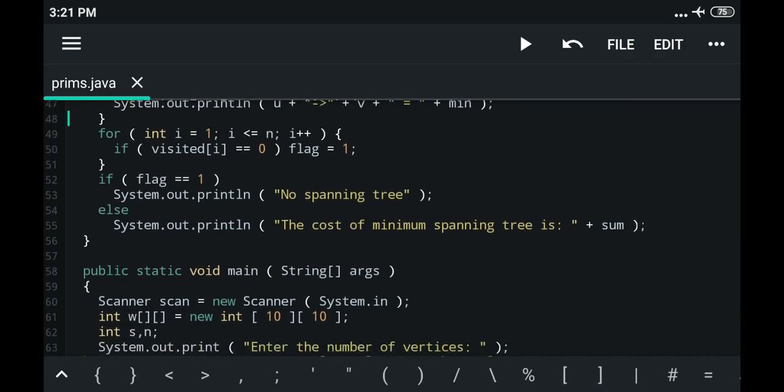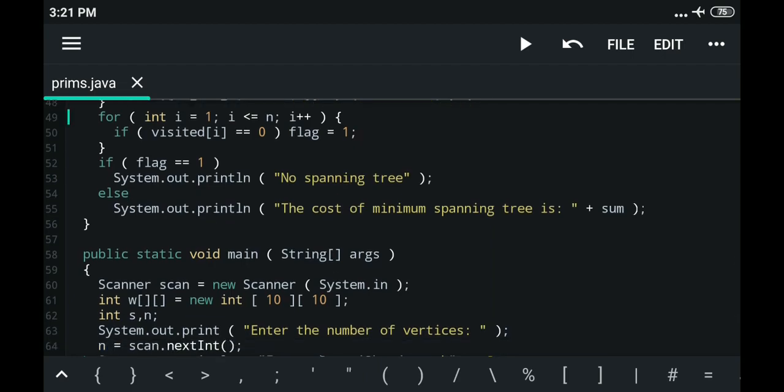So then in the next for loop, where i ranges from 1 to n and each time i is incremented by 1, what we do is check whether, from the n vertices, any one of the vertices is not visited. If so, the minimal cost spanning tree does not exist.